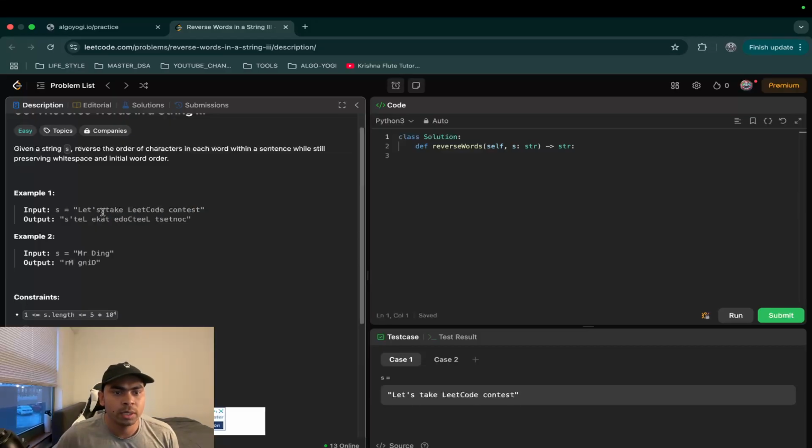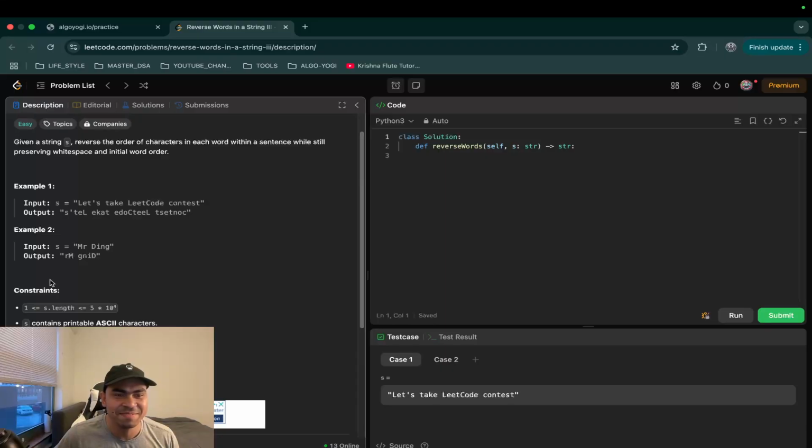So the first word is "let's". This is a complete word. After reversing it, we have s, then the apostrophe, and then t-e-l. Then "take" becomes "ekat". "LeetCode" becomes "edoCteeL". And "contest" becomes "tsetnoc". This is kind of fun, okay? And the second example, "Mr Ding" becomes "rM gniD".